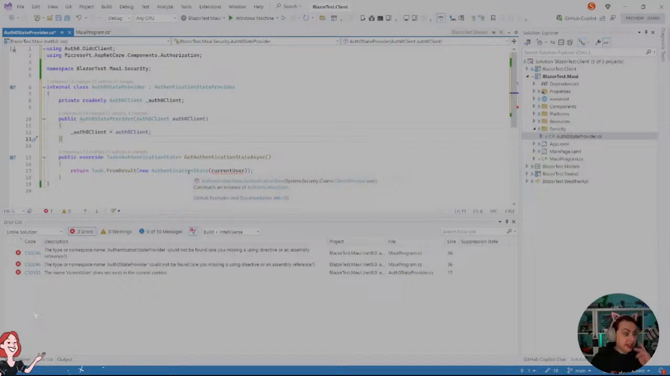So all we're going to do is just get an authentication state from our current user. Now, this isn't using the Auth0 client yet, because what we're going to do is use those for a couple of login and logout tasks instead. So I'm going to bring those over one at a time.